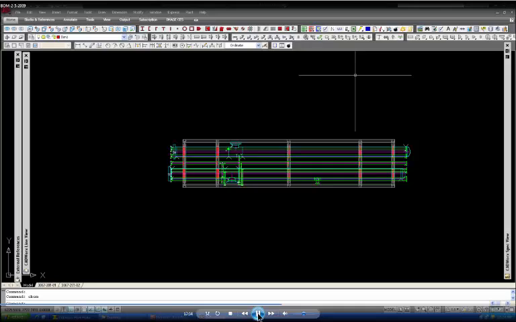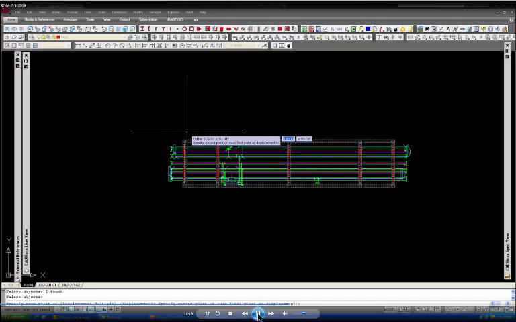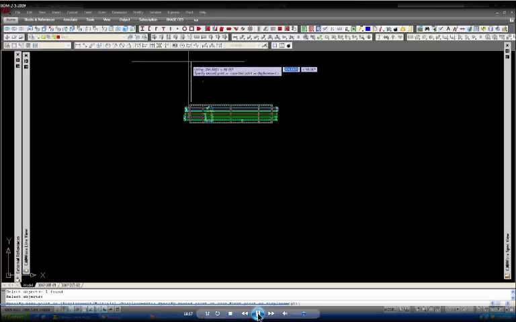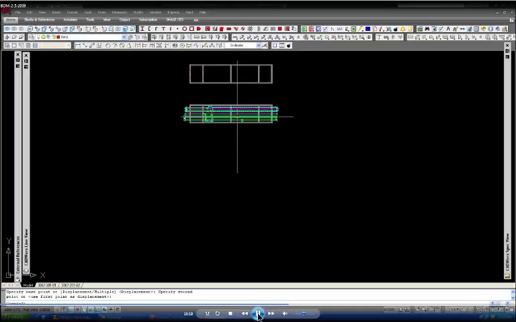I think one other thing we want to show is that sometimes you have a single XREF, sometimes you have multiple XREFs, and the other thing that can happen sometimes is you have one XREF in a drawing multiple times. So let's go ahead and copy this skid, and we're just going to throw another one in here.